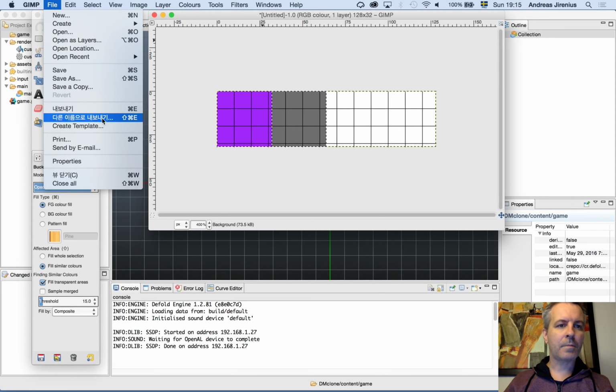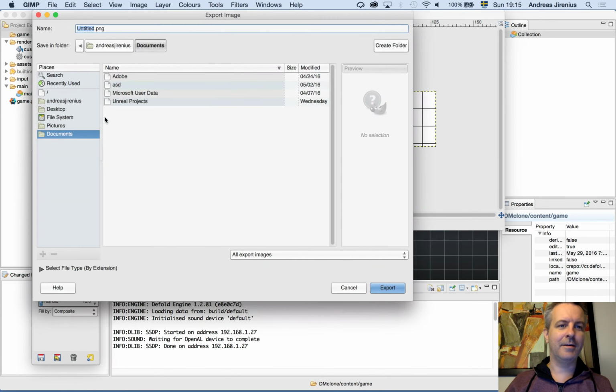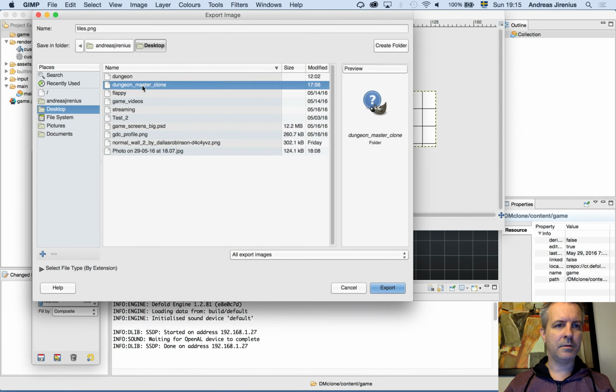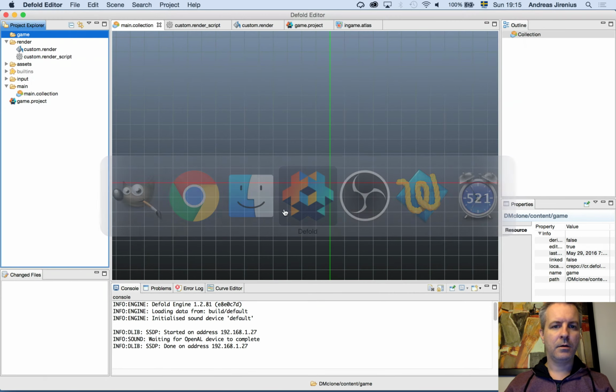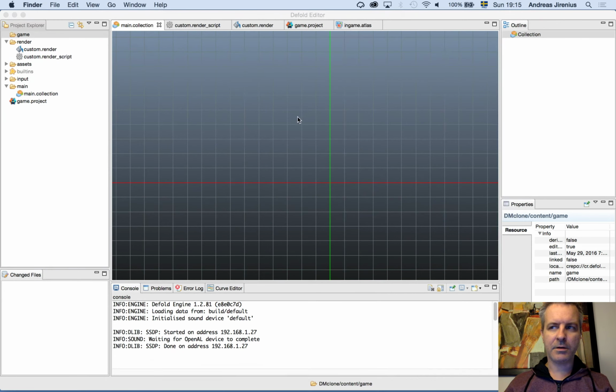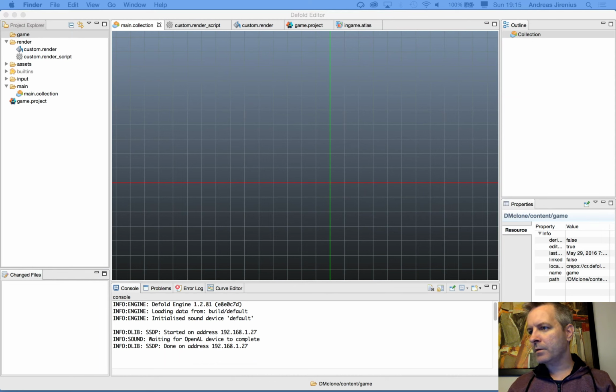Okay, I think this is export. It looks like export. Is it? Yeah, it is. It was some Korean stuff. Tiles, let's just call them tiles. Let's put them into this one right now. Interlace, save resolution, compression, yes, I think. Let's go back, and now I should be able to have everything I need. So tiles, there you are.